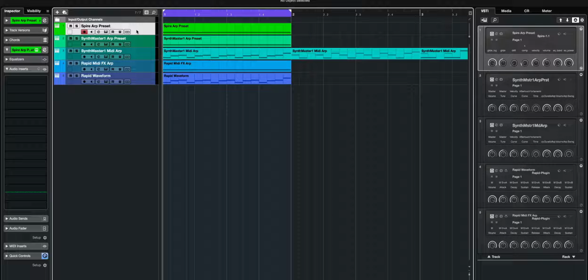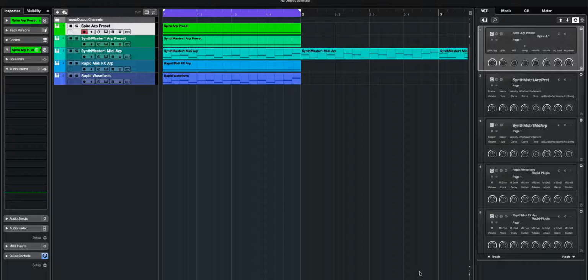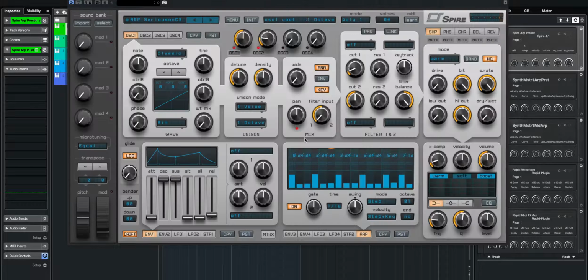First up, we have Spire. Now, this is an example of loading in a preset and getting some ideas straight off the get-go. So we're going to put this down to 138, because I've noticed I typed 148 in there. And let's have a look in the synth.